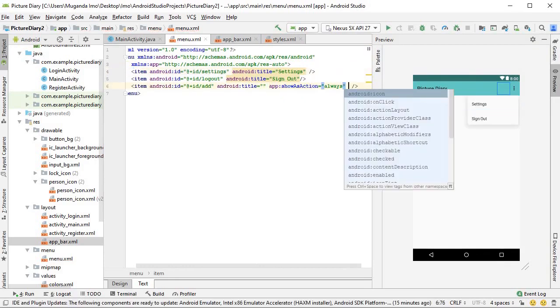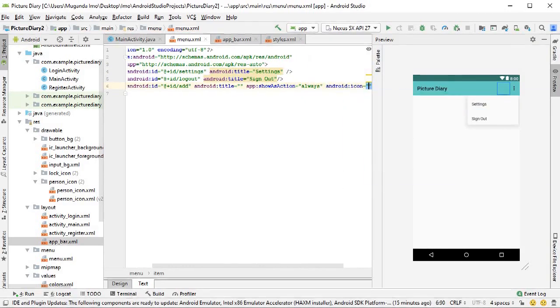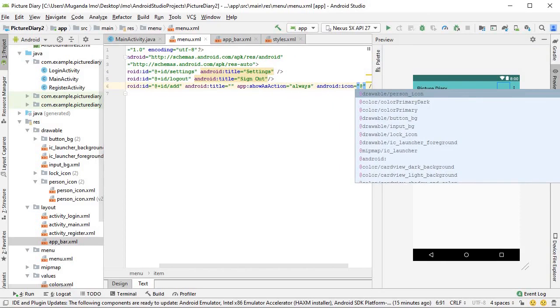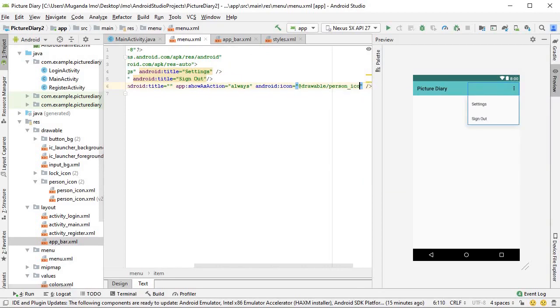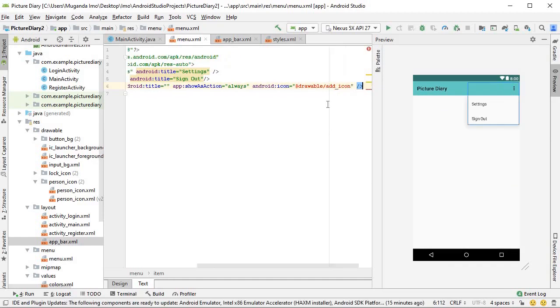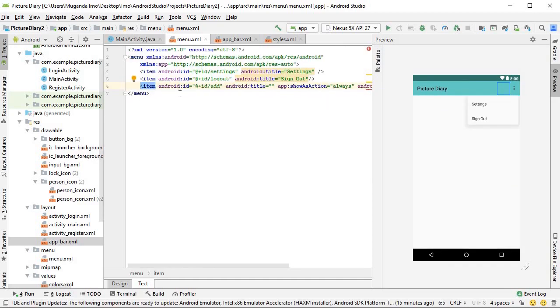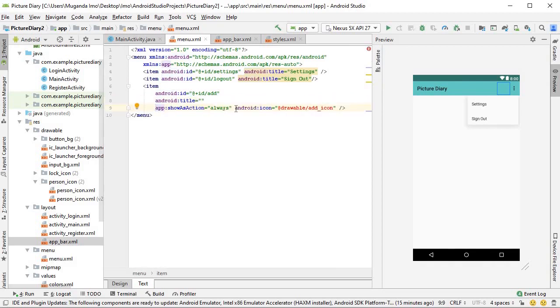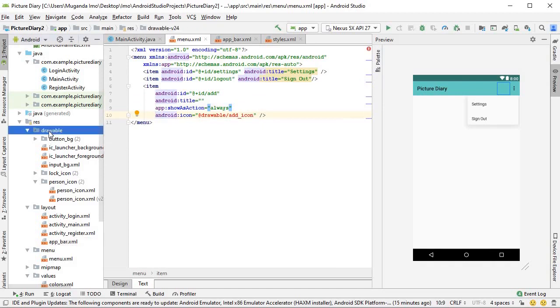So the next attribute on this item is an icon, and it's going to be a drawable, and we'll call it add icon. So we get an error of course, but no matter. Since this one is rather large, I guess it can have multiple lines so that we can see everything properly, like so. Okay, now let's go to our drawable and actually make that icon.